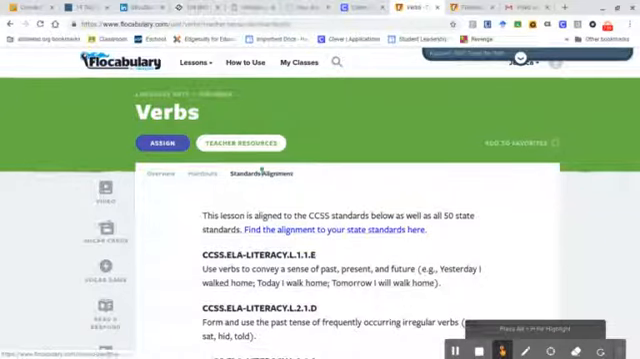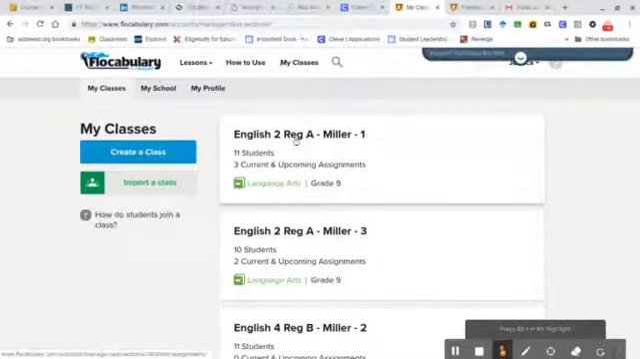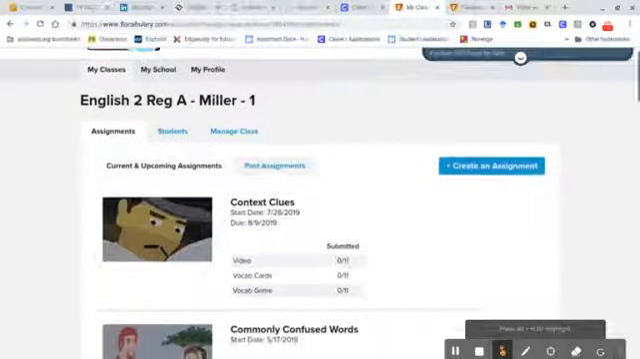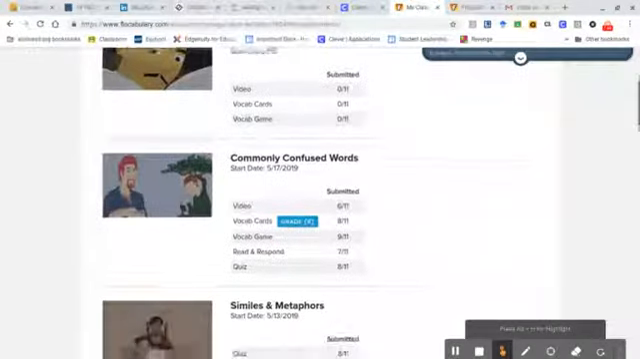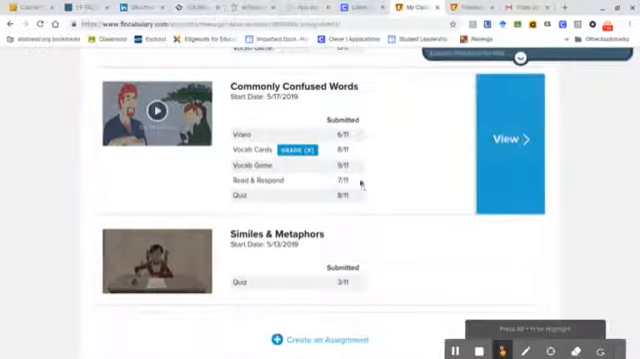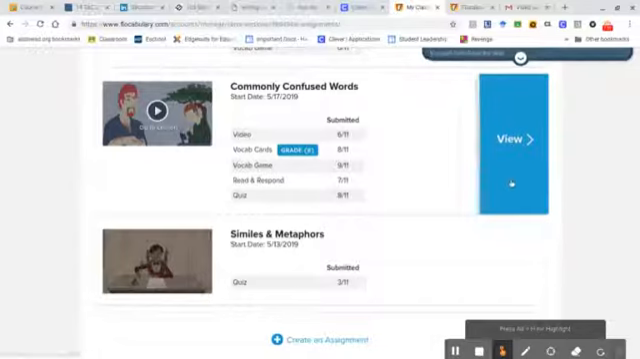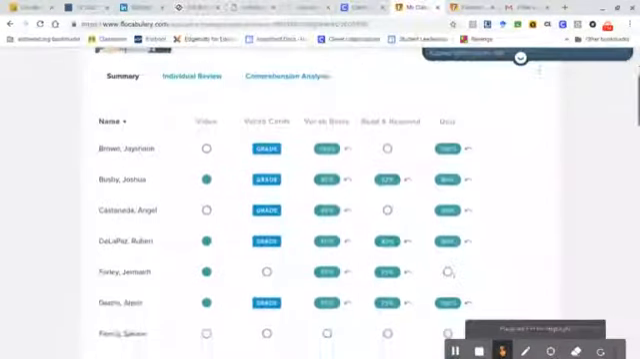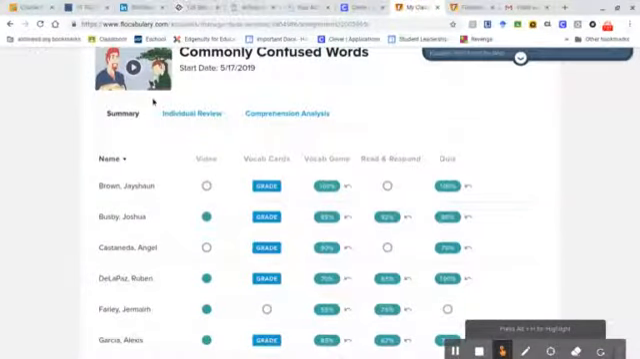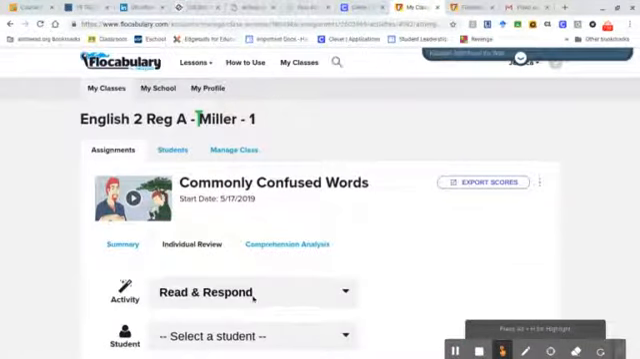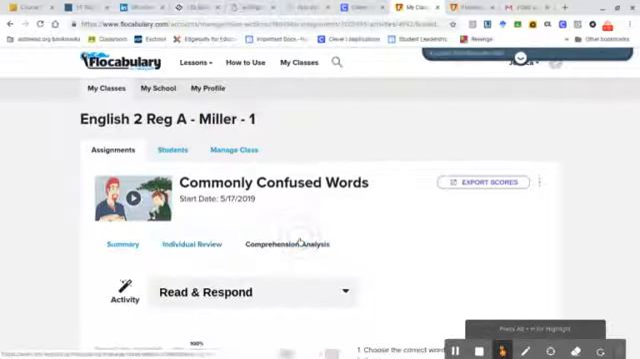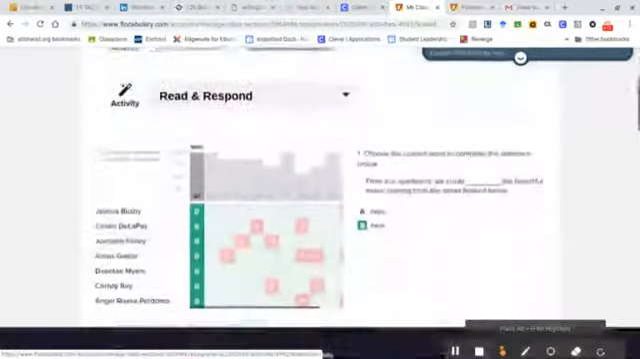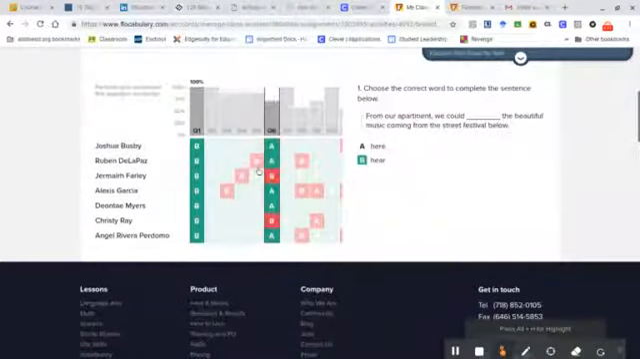In order to view your students' results, you'll go back to My Classes and go to the class that they were assigned to. Then you'll see the assignments that they submitted. Here it'll show you how many students submitted the assignments, and then you're able to go to view. You can see the student scores. You can see a summary of all the students. You can see it individually. Or you can get a comprehension analysis that'll show you the question and their answers by question.